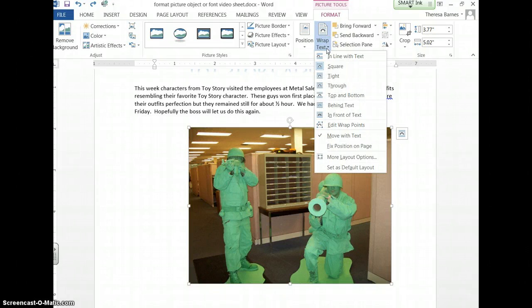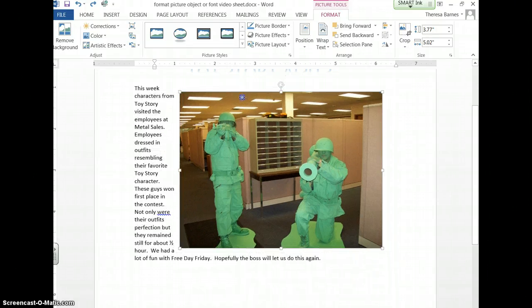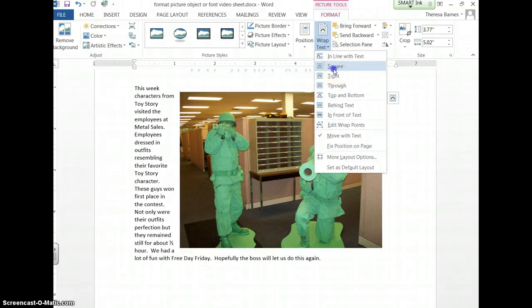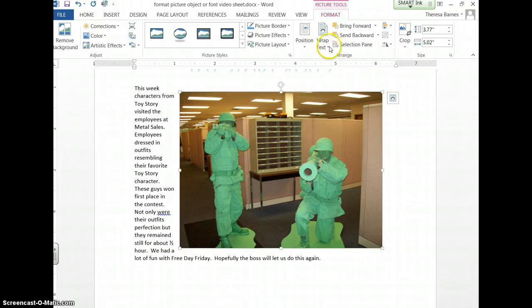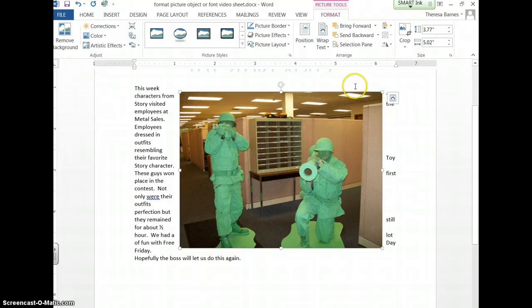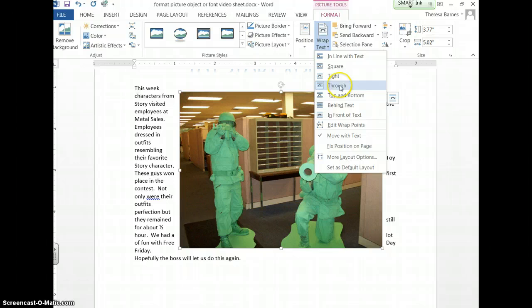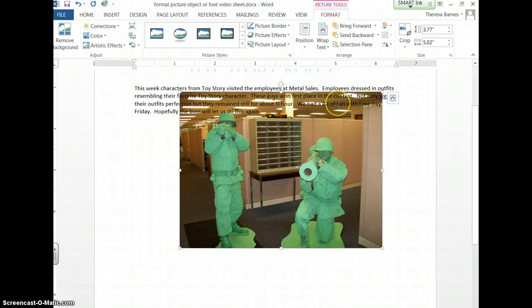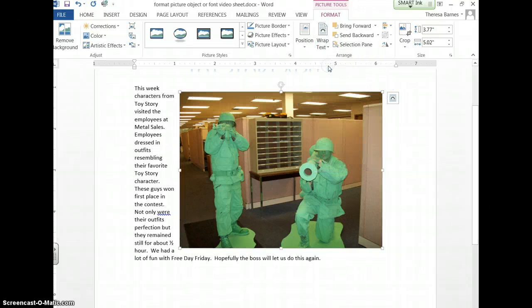Text wrap can put the text behind the picture, in front of the picture. It can put it through the picture. So if I move the picture up here by dragging it, I use text wrap. If I use square, it puts the text square around the picture. If I use through, it will put the picture through the text, so now you can see text on this side. Or if I put it behind the text, then it puts the picture behind the text and puts the text on top of it. I personally think I like square for this item, so we're going to put it on square.